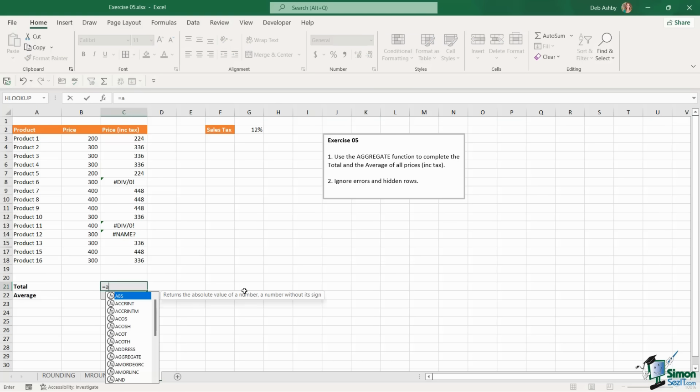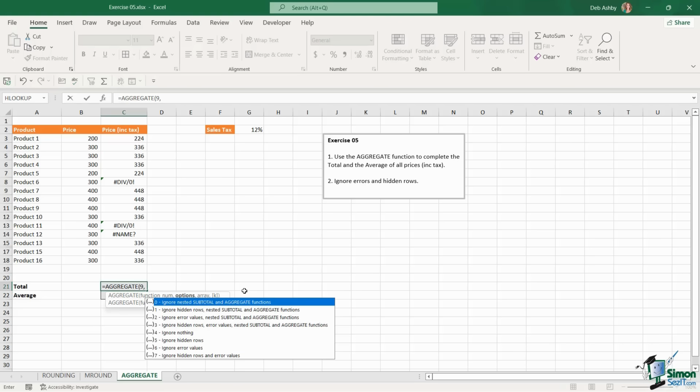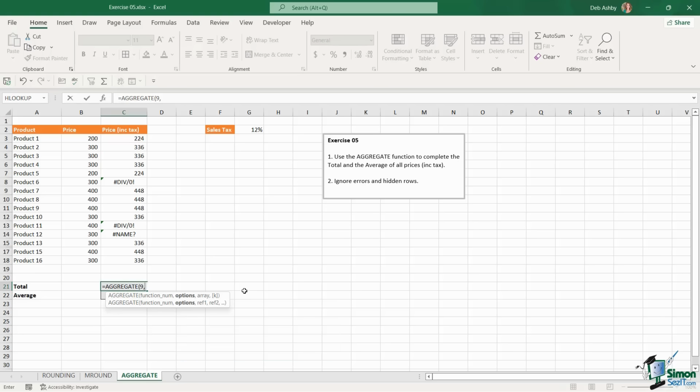So let's do the total first of all. We're going to go into AGGREGATE. We now need to choose our function. Now I want to use sum. So I could just type in 9 or use my arrow keys and select it. Now I can choose what I want to ignore. So I want to ignore hidden rows and error values. So the one that closest fits that is the bottom one just here, comma. We now need to select the array that we want to find the total of. So that is this array just here, and that is pretty much all we need. Close the bracket, hit enter, and we get our total.